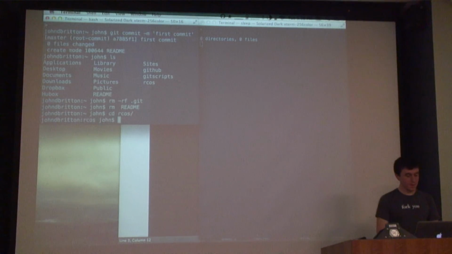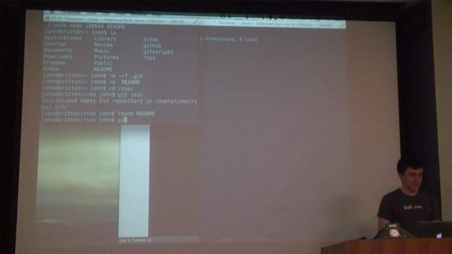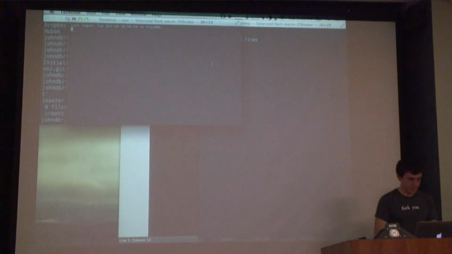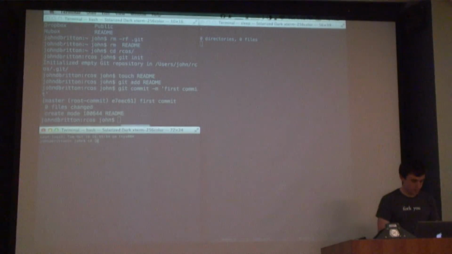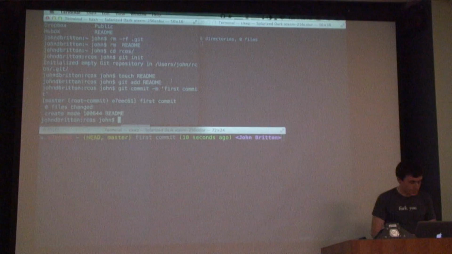Git init. There we go. Touch readme. Git add readme. Git commit -m "first commit." All right. Now, if I do this correctly, RCOS and then graph live. There, it's back.